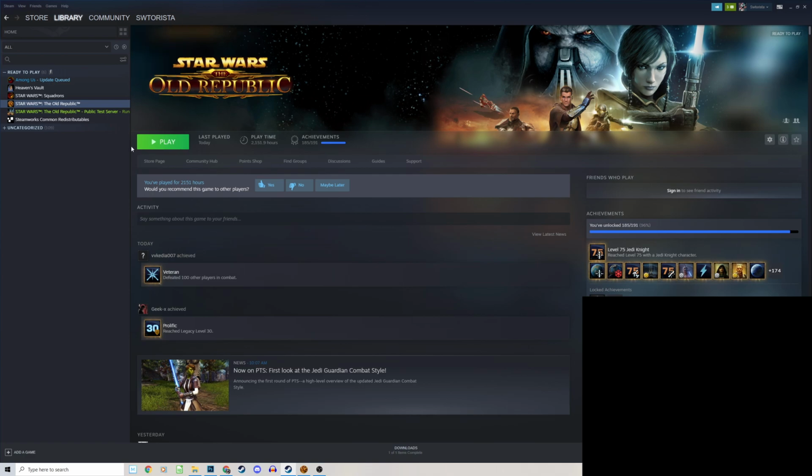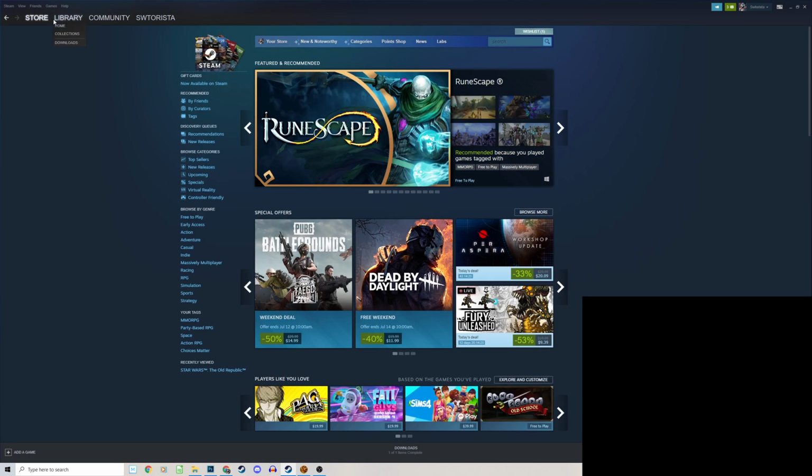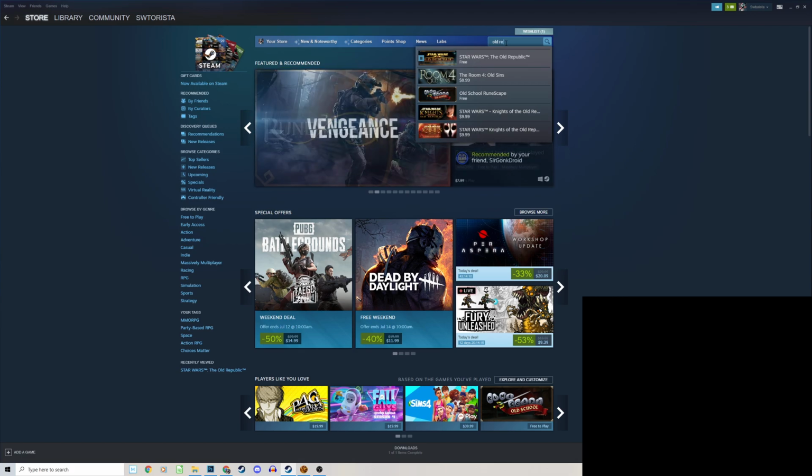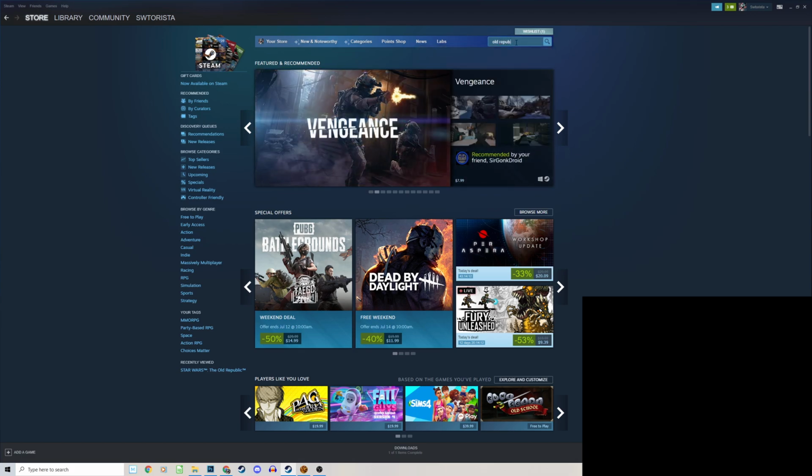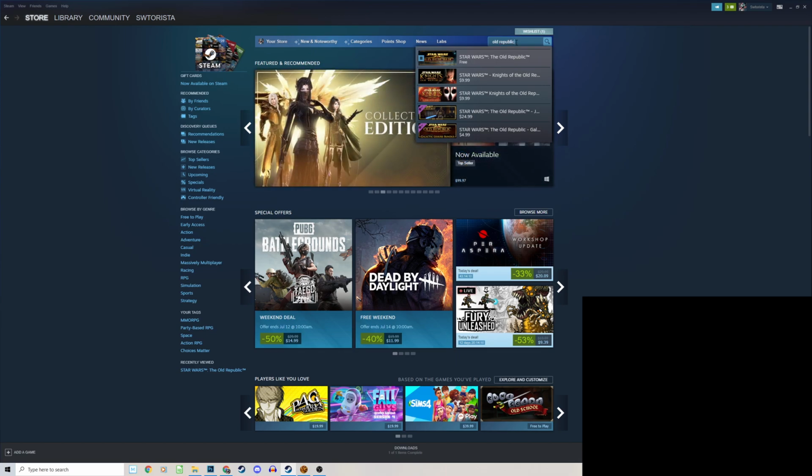If you open up Steam in general, you will not see anything about the PTS in the basic area where you go to play the game. Instead, you need to go to the store of Steam and search for Old Republic. Basically, you're going to the store page for Star Wars The Old Republic, and you're going to spell it right, unlike me.